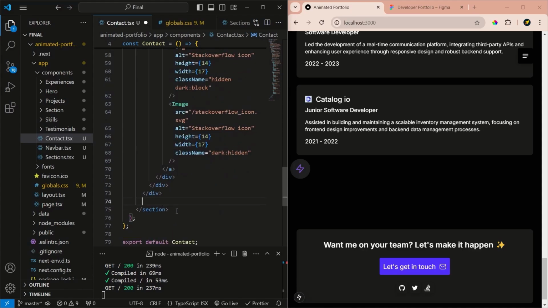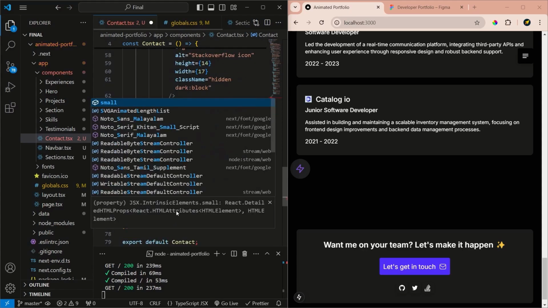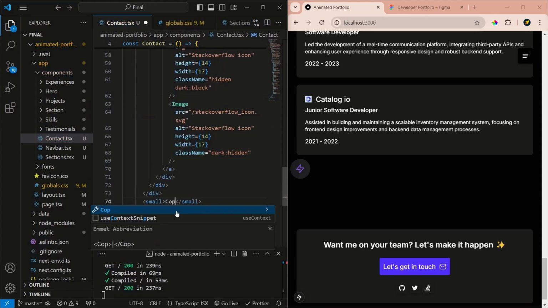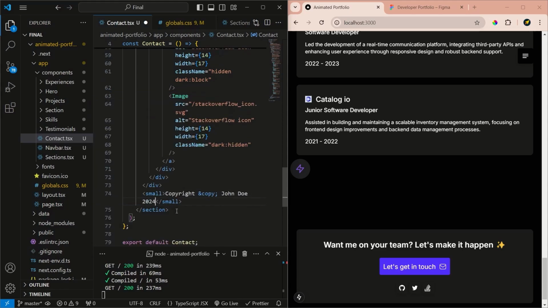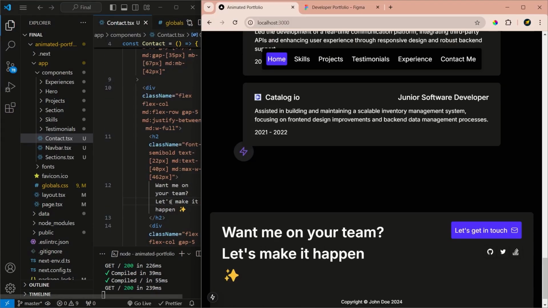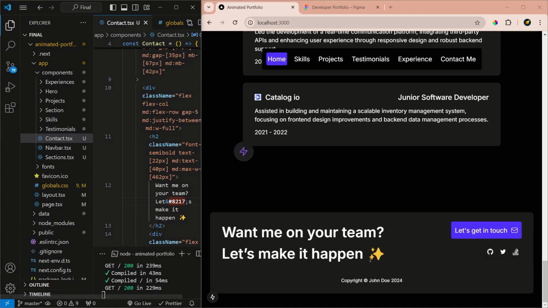And then after this third div, we'll create a small tag, say copyright &copy; John Doe 2024. Save. And that's our contact section. Let's check it out in the desktop mode. Oh, and my bad. Instead of using the normal apostrophe in this case, we're supposed to use a curly apostrophe. If you can't find that, all you can do is write down &#8217; and that should fix that issue over there, and the apostrophe looks a bit different.